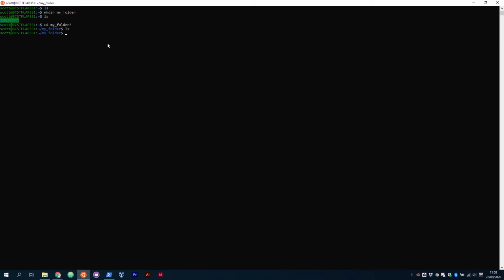Okay, command number 4, touch. Touch is a weird one. Touch just creates a blank file. So let's call this my file. Again, not using spaces. I'm going to call it myfile.txt. So that's a blank text file. If I ls again, there's my file.